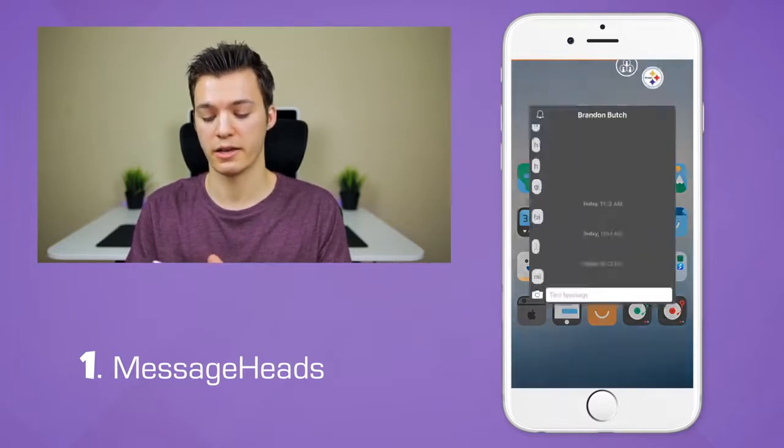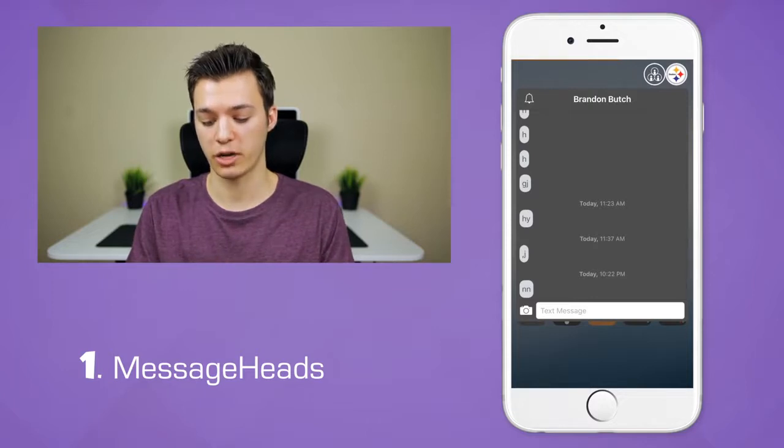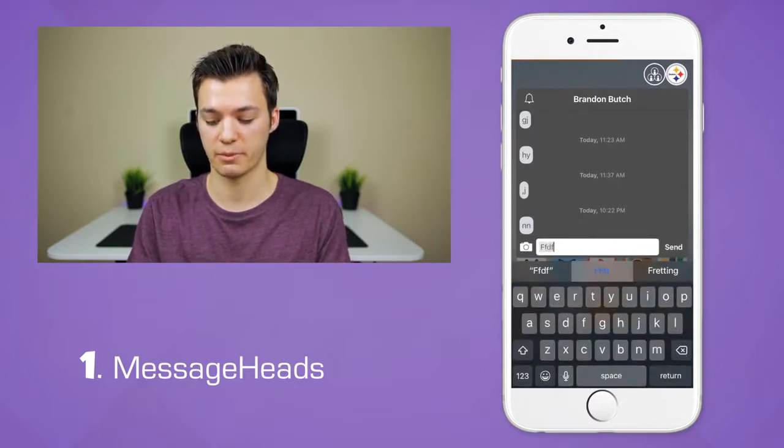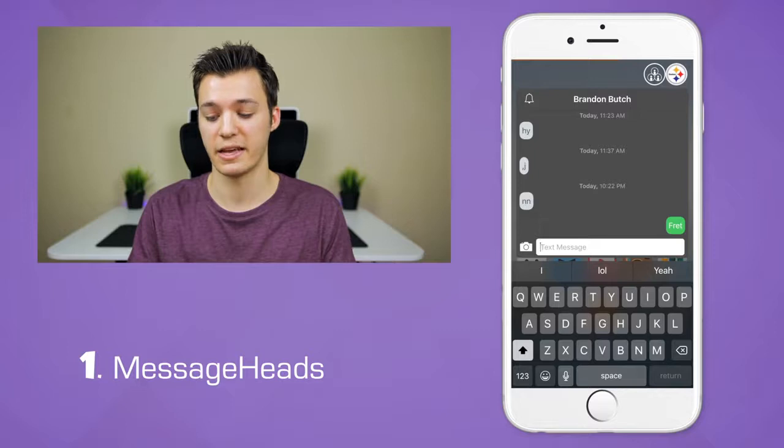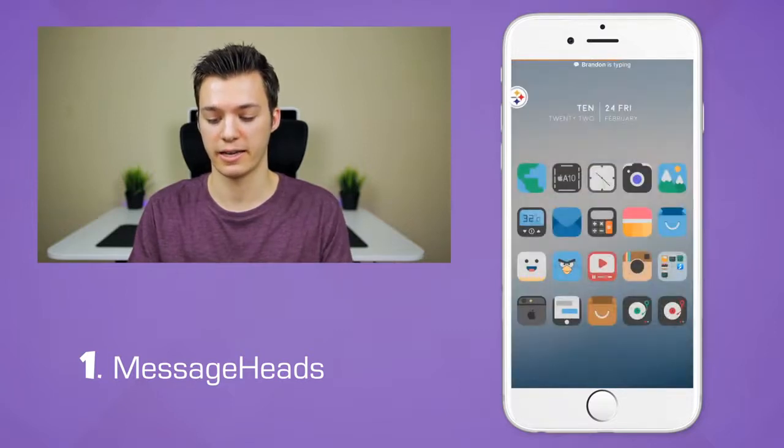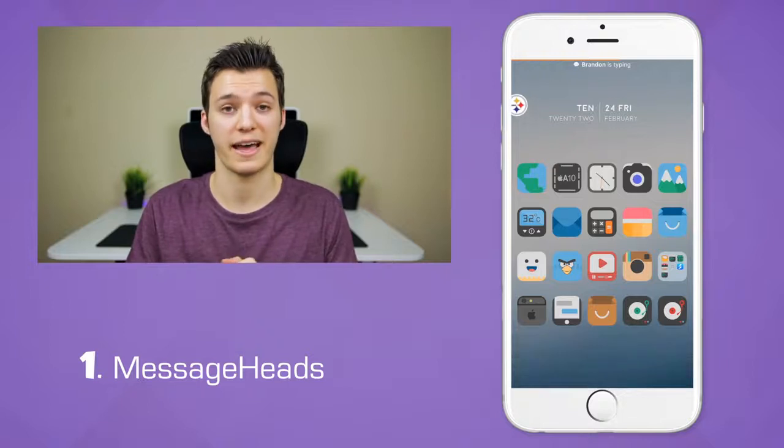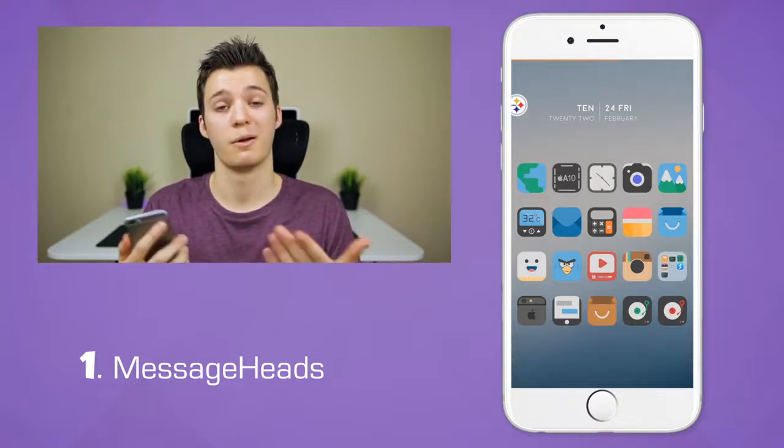But if you go ahead and click on it, you can see that it pops up right here, and you can quick reply straight from in here. So if I wanted to send something back, I can just go ahead and press that and send it straight from that message head. Go ahead and click on it again, then it reappears back on your springboard right there, and you can move it around just like that. It's pretty similar to the Facebook Messenger message heads.